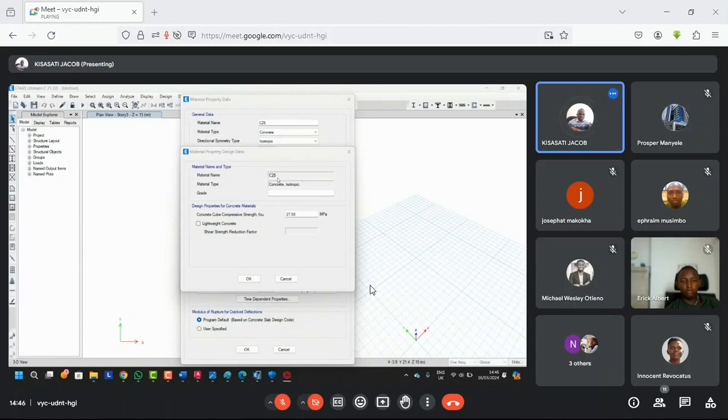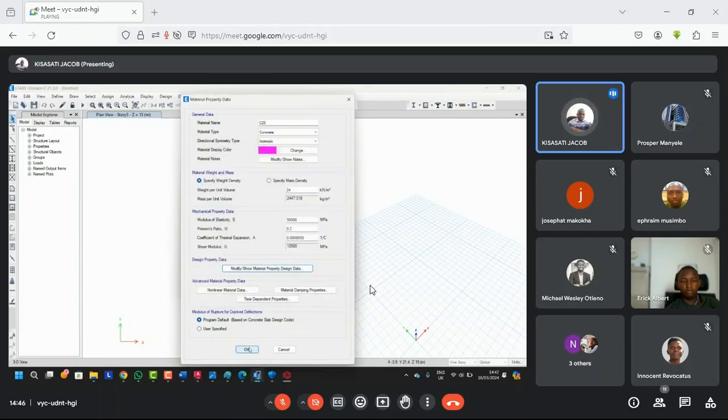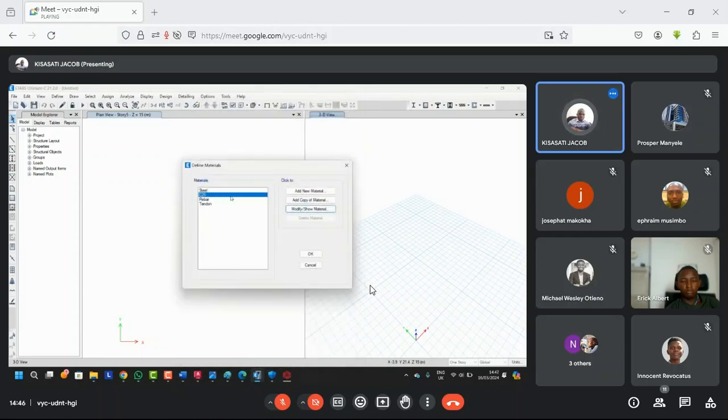So the name of the material is class 25. Then the grade, you just put here grade 25 of concrete. Then the cube strength, compressive strength, you'll just use 25. Then click OK. Then click OK. So that's the first material that we just created.